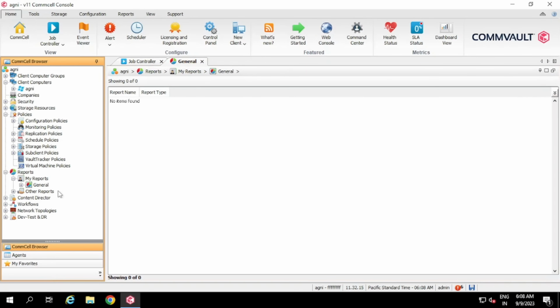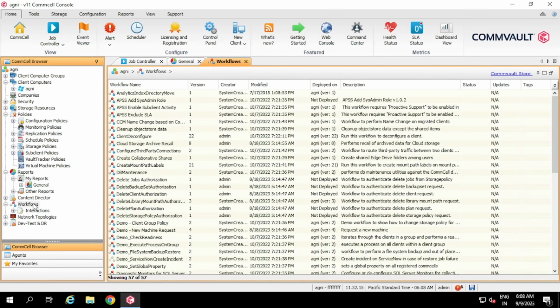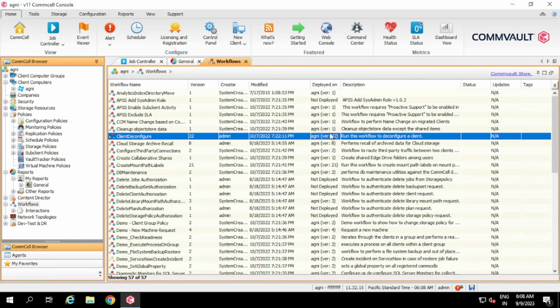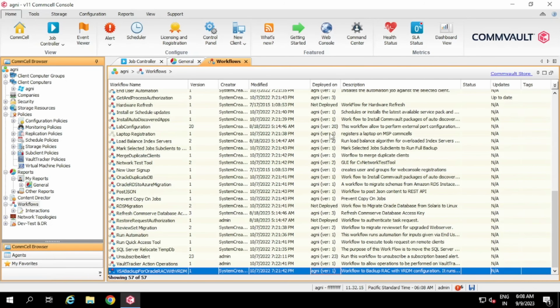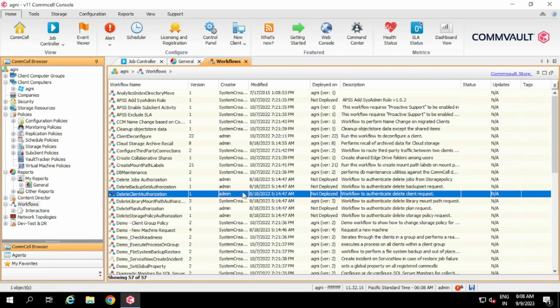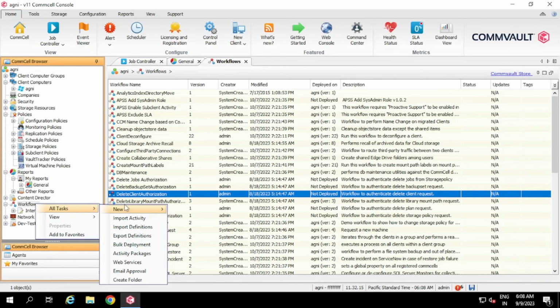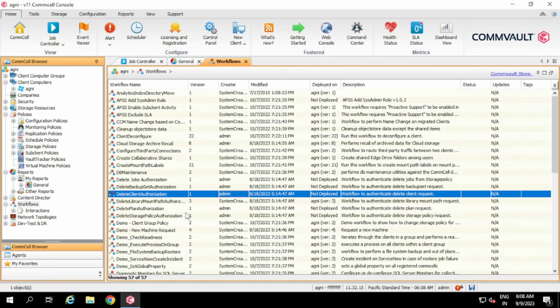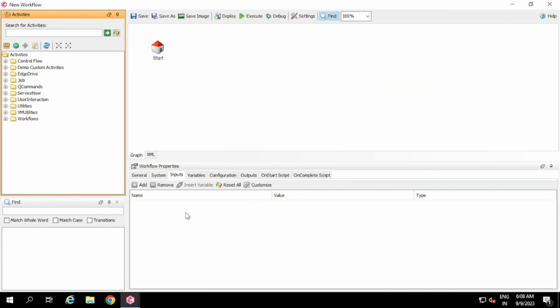So now coming to the next option, that is workflows. In the workflows you can see plenty of workflows that are running behind your CommServe. These are all system-created workflows which are used in your day-to-day activities in the CommCell. But if you have the skills to create a workflow, you can also create a workflow as per your requirement. So here you can create the workflow. There are plenty of customizable options available in Commvault. If you have the knowledge, you can create anything from here.